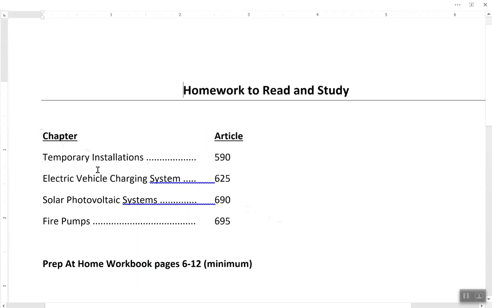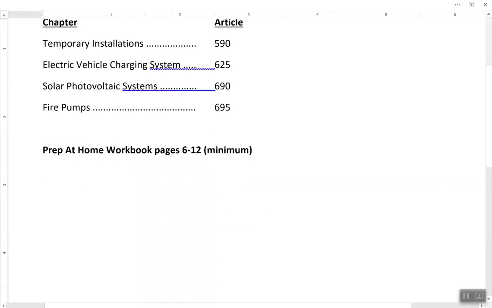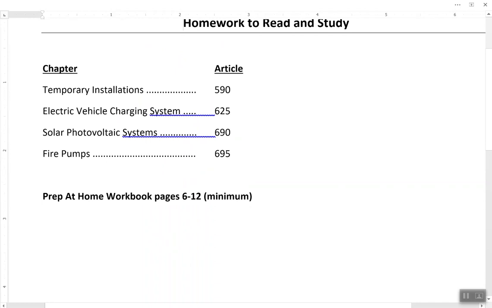Very important here. Temporary installations, 590. Electric vehicle charging system, 625. Solar or photovoltaic system, 690, and then fire pumps, 695. They're just hitting these questions quite a bit, you guys. I want to make sure I flashed it up here one more time and make sure that we get this read and studied in our code books, right? Once again, Article 590, 625, 690, and 695 are showing up quite a bit on the examination. Okay, so that's just a quick review.